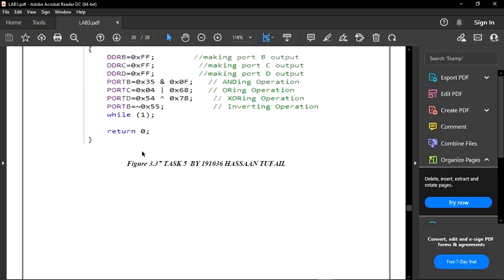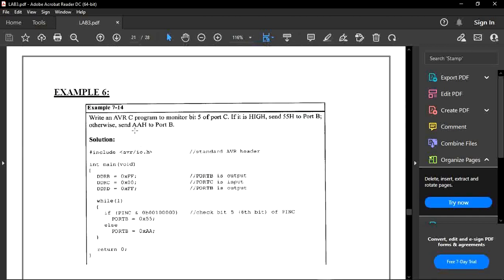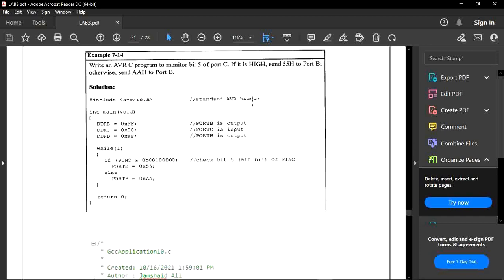Now we are going to move towards our sixth example, which is to write an AVR C program to monitor bit 5 of port C. If it is high, send 55H to port B, and otherwise send AAH to port B. So first of all, we have to define the standard AVR header and then set port B as output and port C as input.